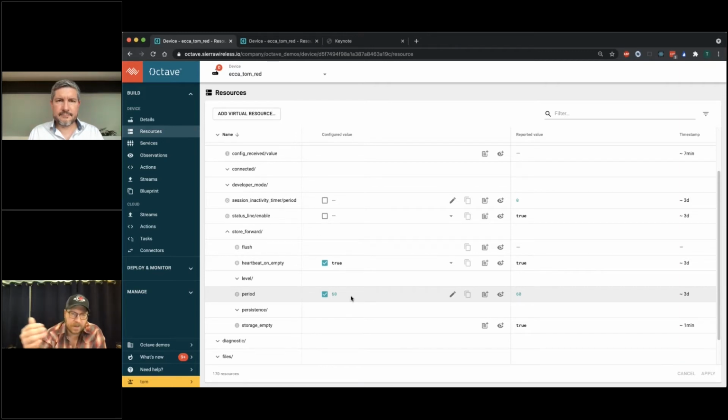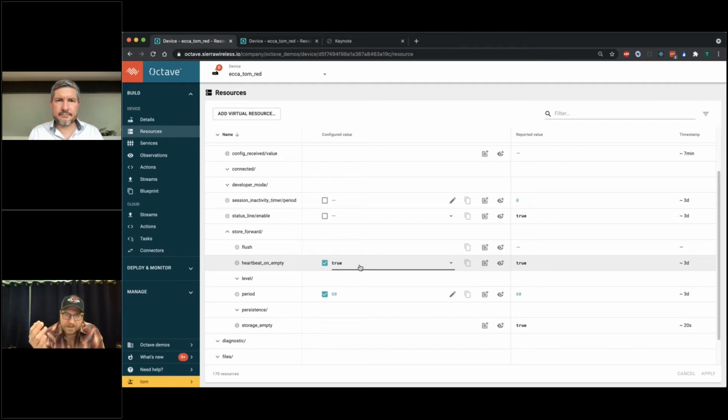And you say, probably, great, Tom. But what happens if I don't have any data in my store and forward buffer, and my 60 seconds is up? Well, if heartbeat on empty is false, we won't send anything. So you won't be charged anything. We will only empty the store and forward buffer every maximum seconds, assuming that there's something in there. If there's nothing, typically we won't do anything unless you turn heartbeat on empty on, right?